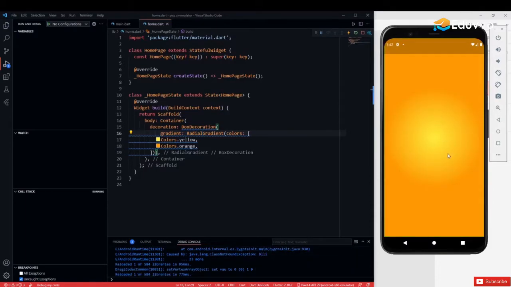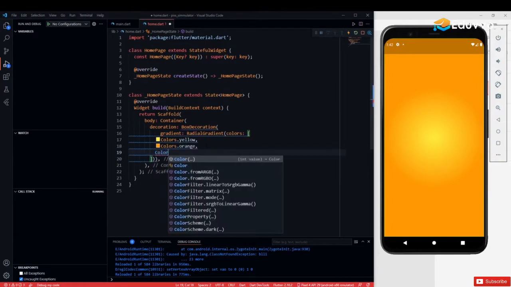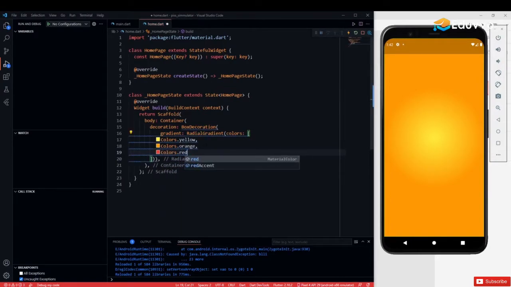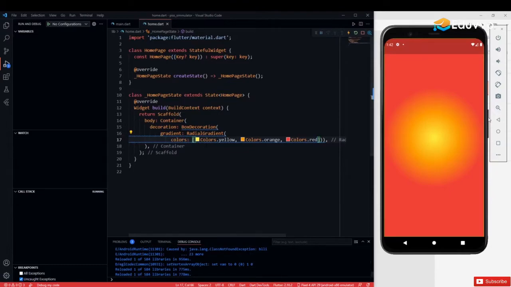Yellow is the first color that is appearing, and orange is the second. And you can add multiple colors here, like I can also add colors dot red. So with colors dot red, it will give me red, orange and yellow.